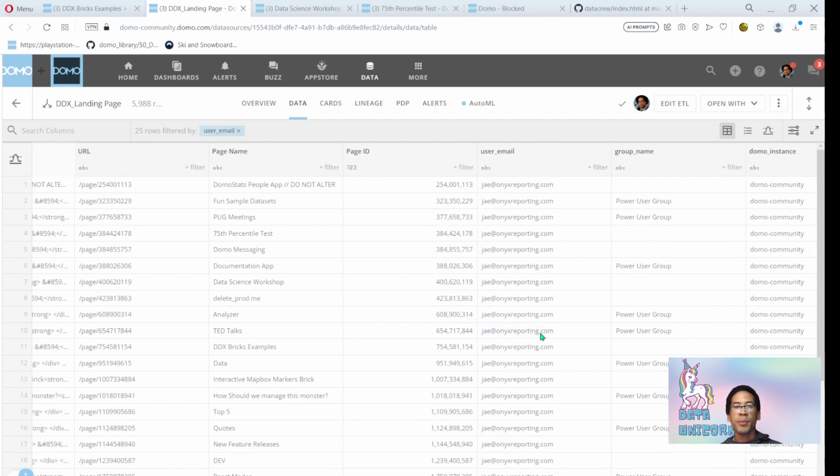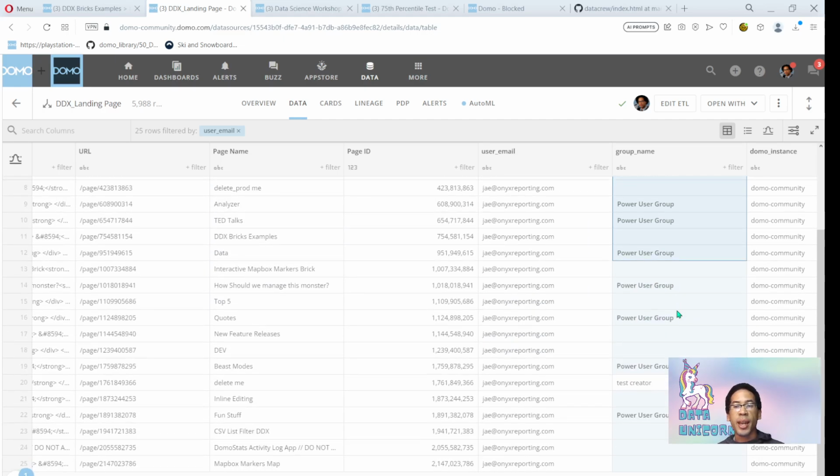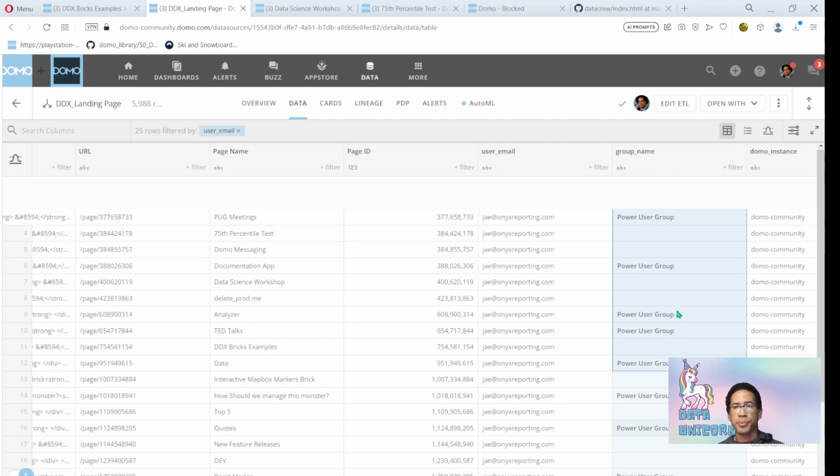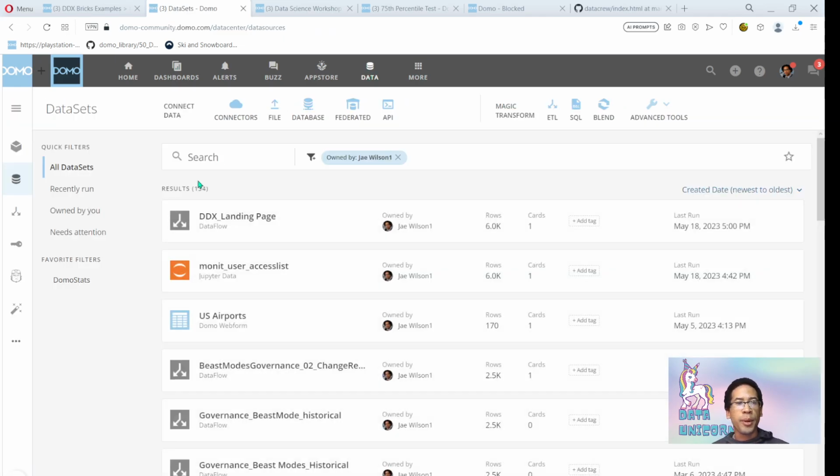not only do I have a list of all the pages I have access to, but if I was looking at this from the governance perspective, I might wonder, oh, hey, Jay, how do you have access to this page? Is it shared with you because you're part of a group? Is it shared with you directly as an individual? How did you get access to this page? Well, in order to do that, this is actually flowing through an ETL.